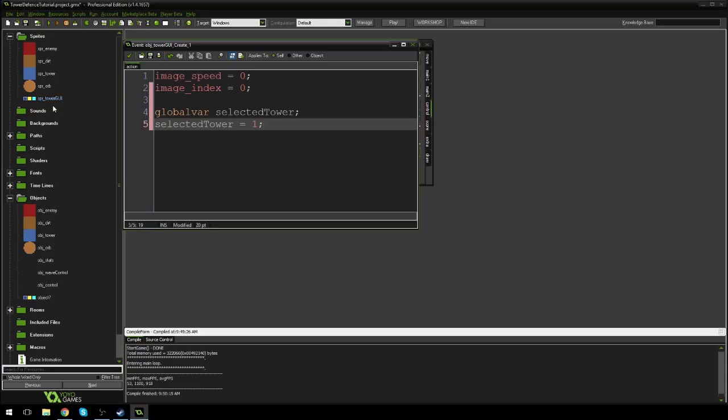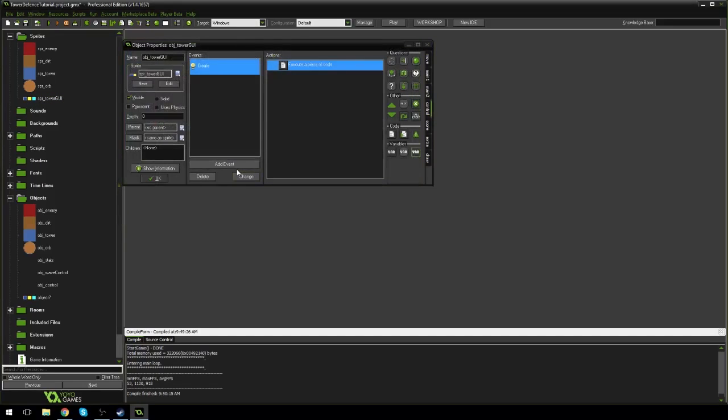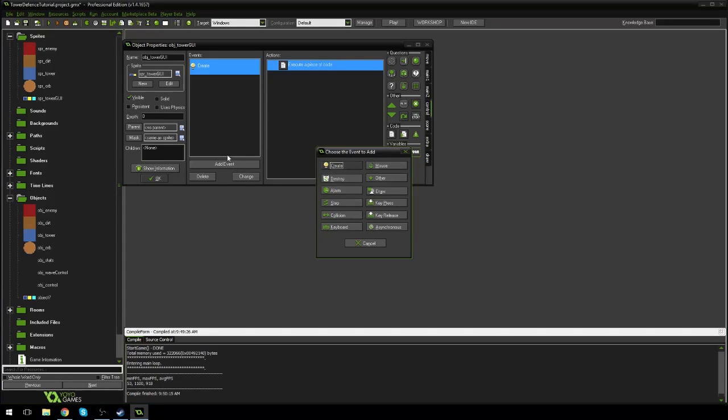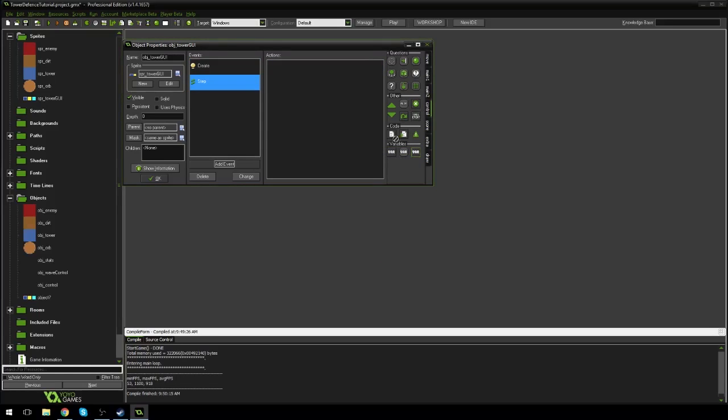So basically, if tower is equal to 1, we're going to place the blue one. If it's equal to 2, we're going to place the yellow one. And if it's equal to 3, we're going to place the shockwave blue one. Perfect. But they're not really switching yet. So let's add an event. We're going to add a step event. Go to control, drag in some code.